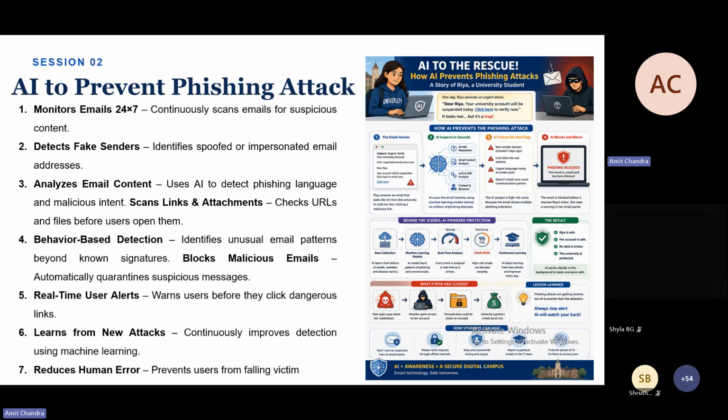So behind the scenes, what AI is doing at the architecture level is collecting data. It learns from millions of emails, websites, and attacker data. Then with the help of the machine learning model, it matches the pattern to check whether this kind of pattern is suspicious or not, based on whatever data the AI has. It creates a real-time analysis of that particular email, flags it as high risk, and then puts it into the repository for further investigation and further learning if such events occur.